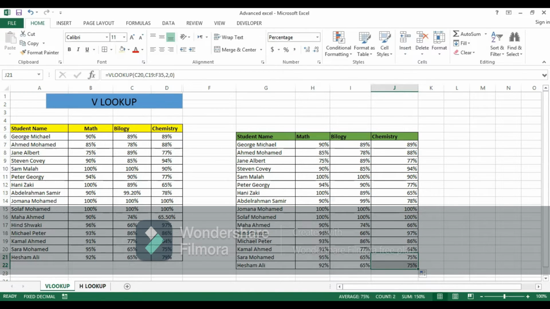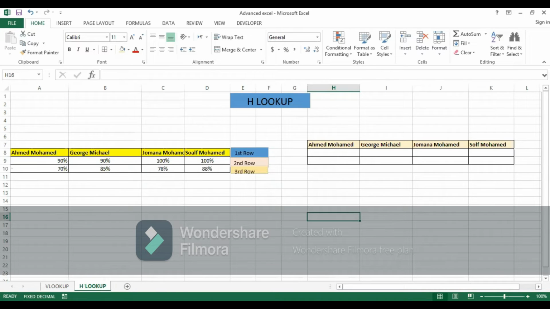Now, that's basically VLOOKUP. The HLOOKUP in our example is a similar case, but the command will change. Instead of VLOOKUP, we're going to be using HLOOKUP.